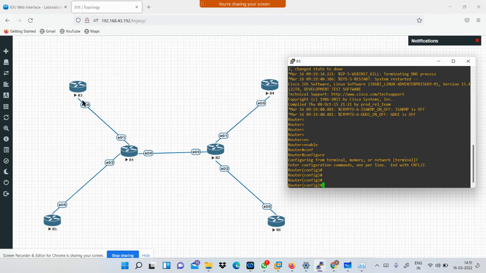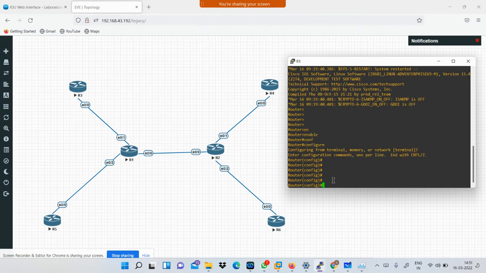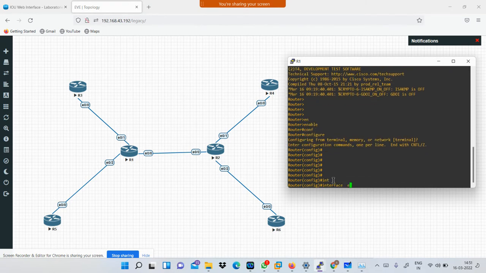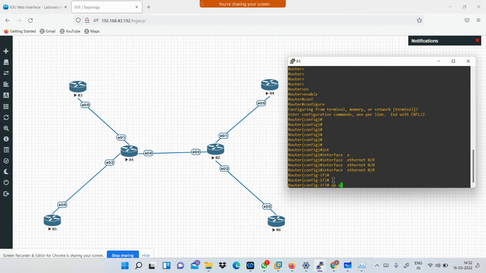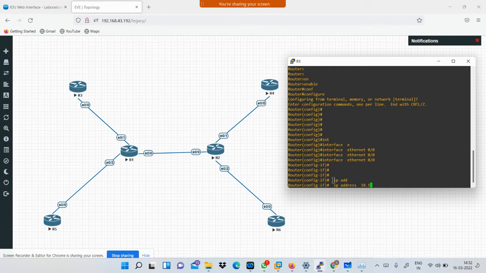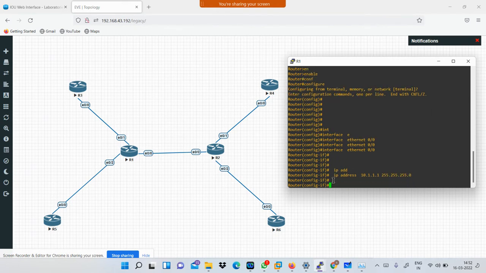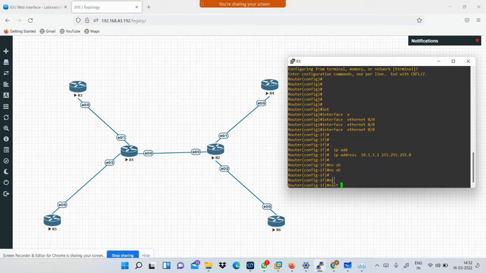So 10 network. Then we have 20, 30, 40, and 50 networks. So this is how we are going to configure. Interface Ethernet 0/0, IP address 10.1.1.1 255.255.255.0. Okay, then do no shutdown.